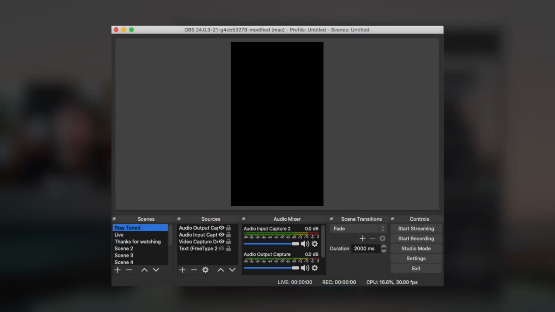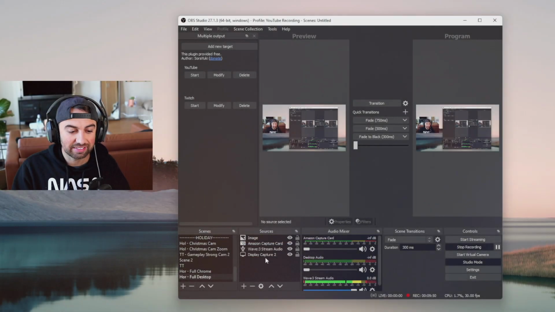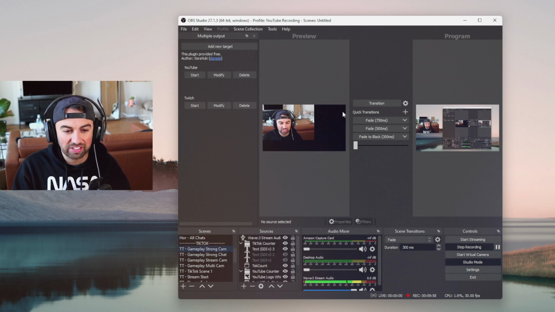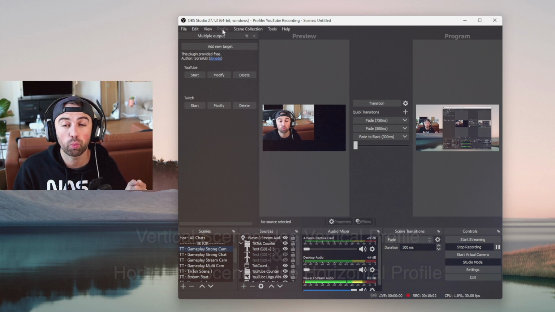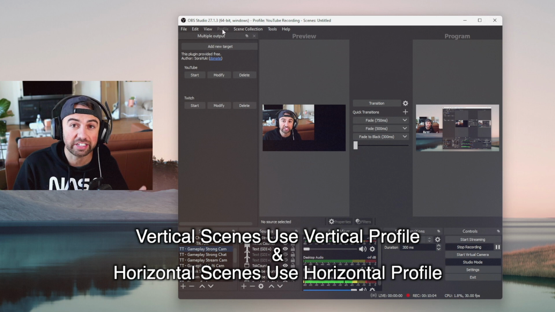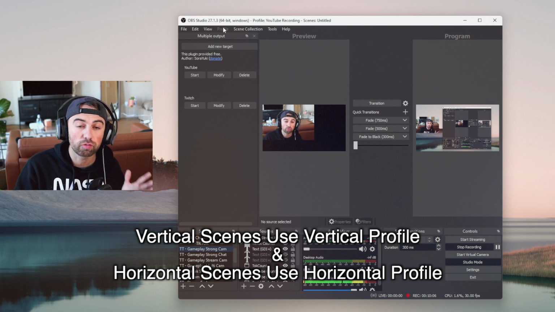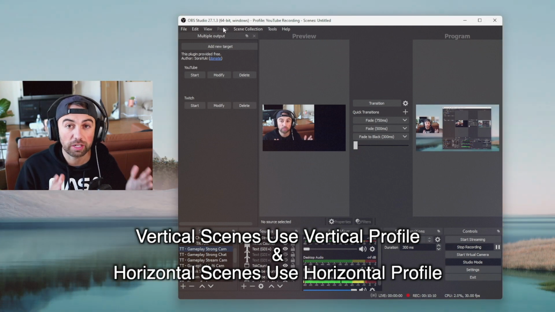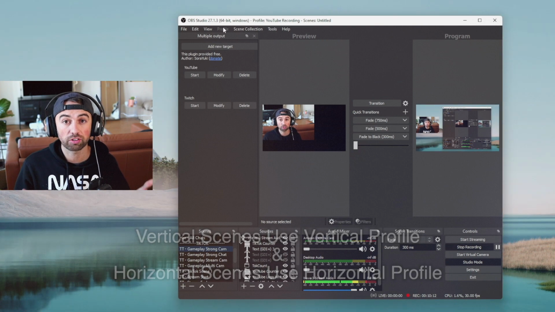Now I'm gonna switch over here to studio mode so you guys can see what my vertical orientation scenes look like when they're in horizontal mode here. So I'm gonna go ahead and just take a look at these. You can see it doesn't look right, and that's because I'm on a horizontal profile. So whenever you're using your vertical scenes, you need to make sure you're on your vertical profile. And whenever you're using horizontal scenes, you need to make sure obviously that you're on your horizontal profile.